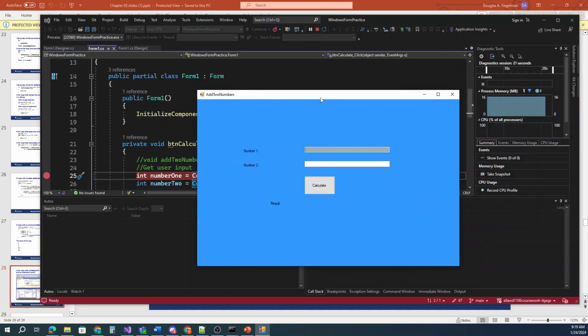Here's my window. And it's telling me to put some information in here. So I'll put the number 22 in there.